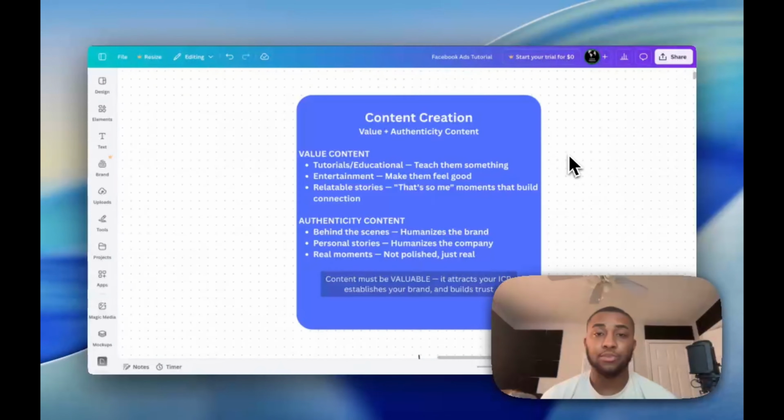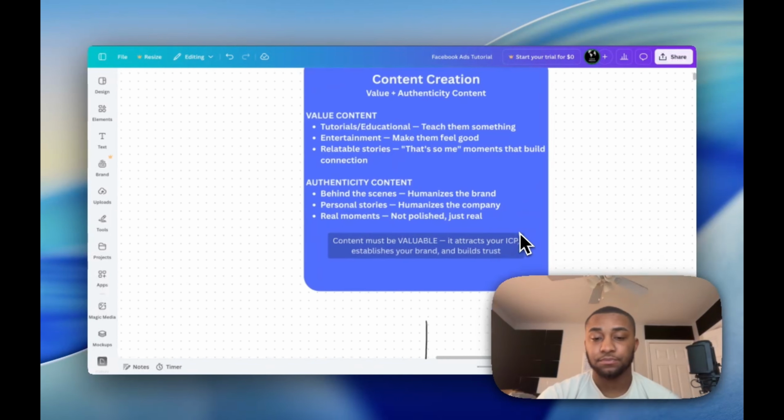These are things such as problems that the owner or an employee may be facing, struggles that the company may be facing, that just provide a bit of realism to the actual brand. But your content must be valuable because it has to attract your ICP and it establishes your brand and your trust. So you have to make sure you're creating really good content that follows your brand's guidelines.